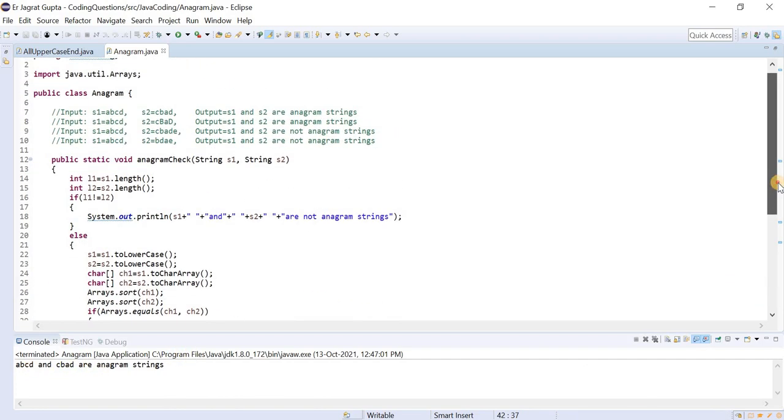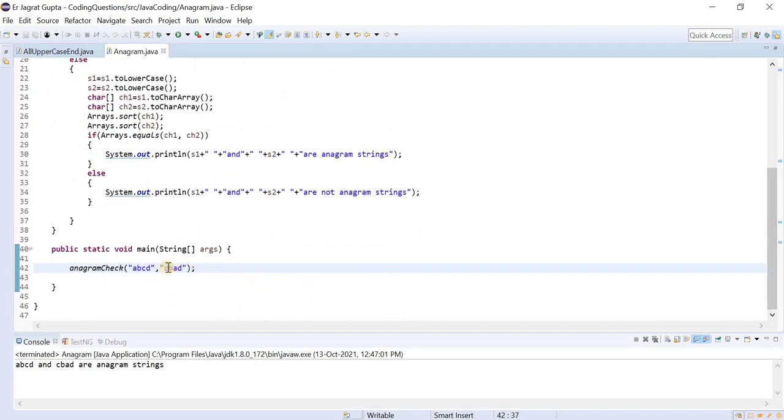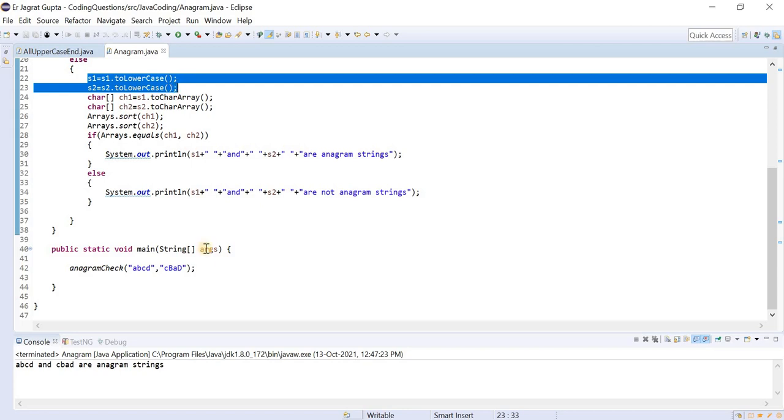Now let's change this to our second test case, with mixed case. Now let's run this. This should be anagram strings. So you can see that ABCD and CBAD are anagram strings, even though we gave the input as a combination of lowercase as well as uppercase. That's why you can say this is an important step.